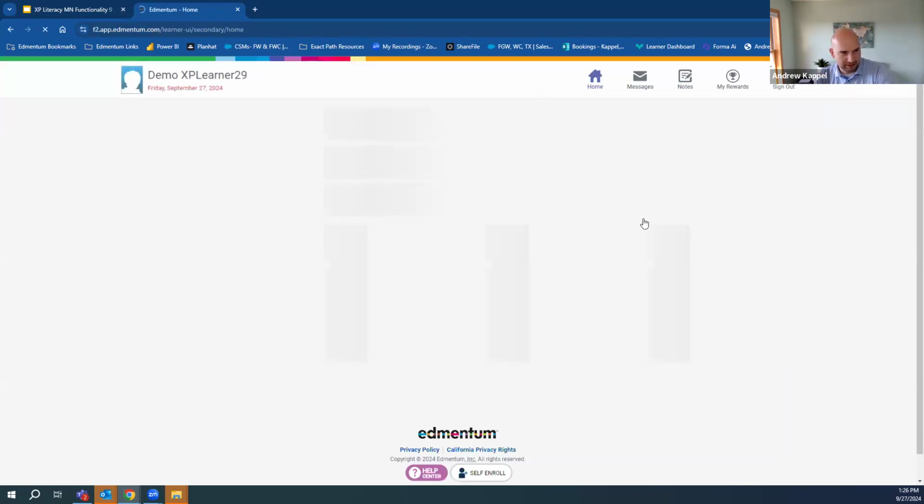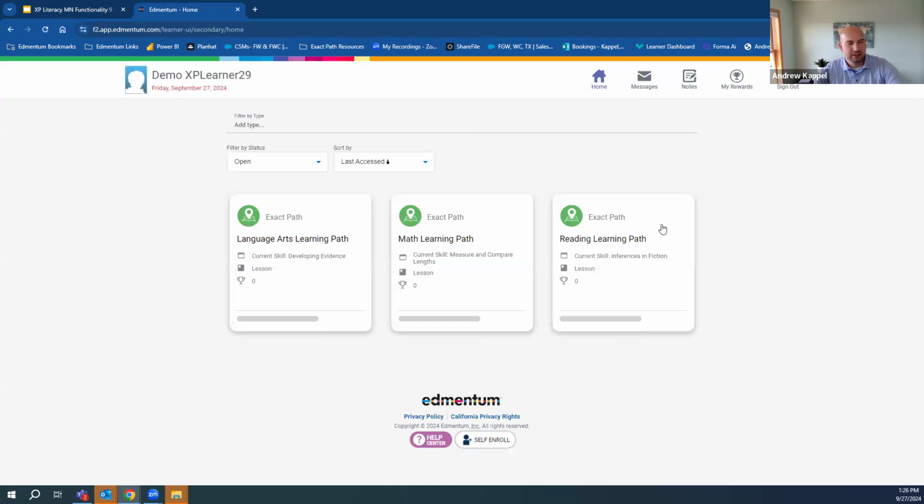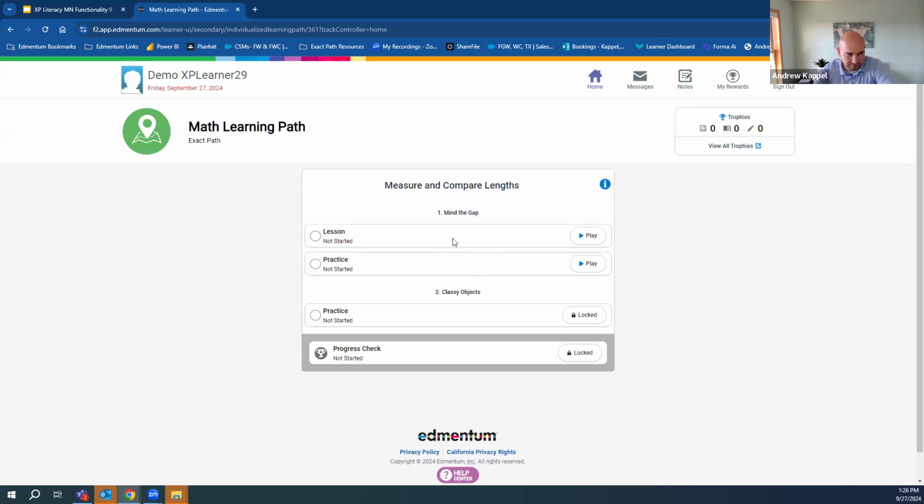So this is going to be the secondary interface, what your students see. You can see from this portion right here, if you're familiar with courseware, that it looks almost identical. And actually, if the student had courseware classes assigned to them as well, a tile would show up with the courseware title next to it. So it lives in the exact same place on the student interface. They just get that different tile. So the math learning path, there's our lesson, our practice. There's some additional practice and a progress check there.